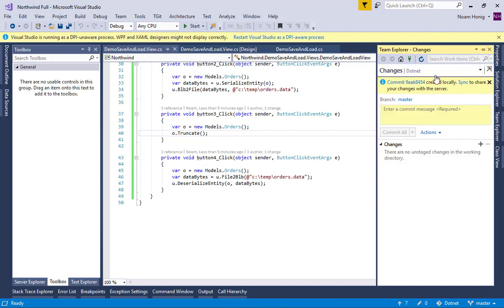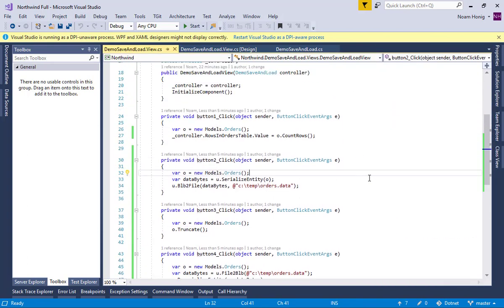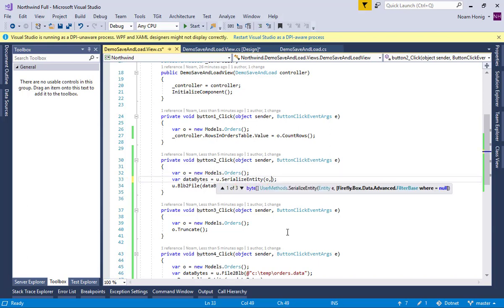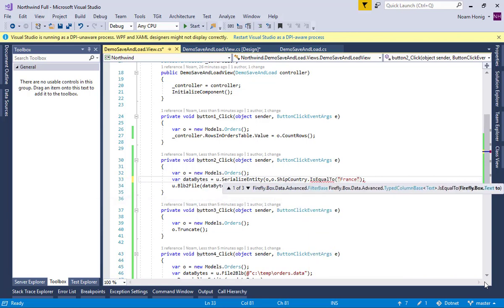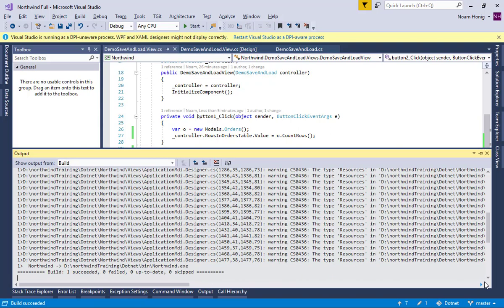We can also filter the data. For example, we can save data from a specific filter, like we want to save only a country of France. So I can say here, comma, where o.country is equal to France. Let's see that.